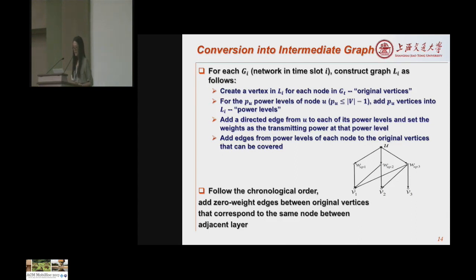Then add a directed edge from u to each of its power levels and set the weight as the transmitting power at that power level. And finally, add edges from the power levels of each node to the original vertices that can be covered, like in this graph. Follow the chronological order. Add zero weight edges between original vertices that correspond to the same node in adjacent layers.